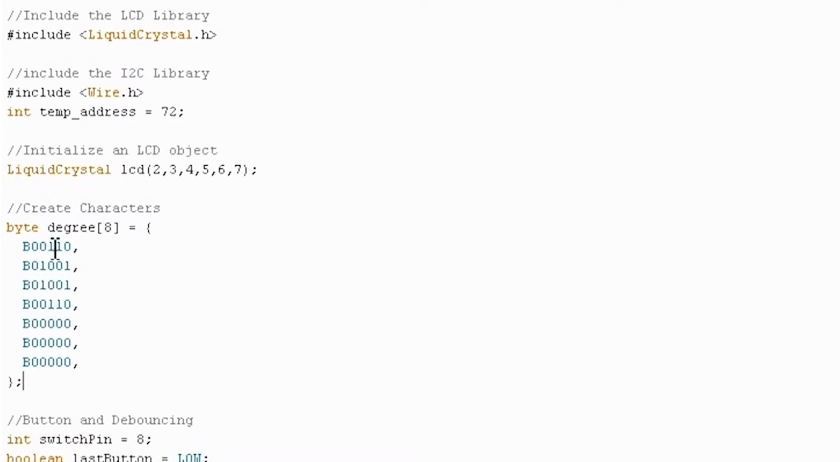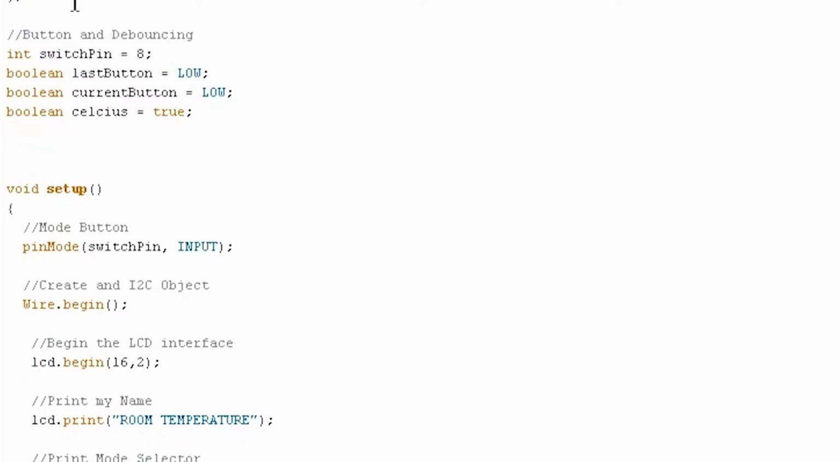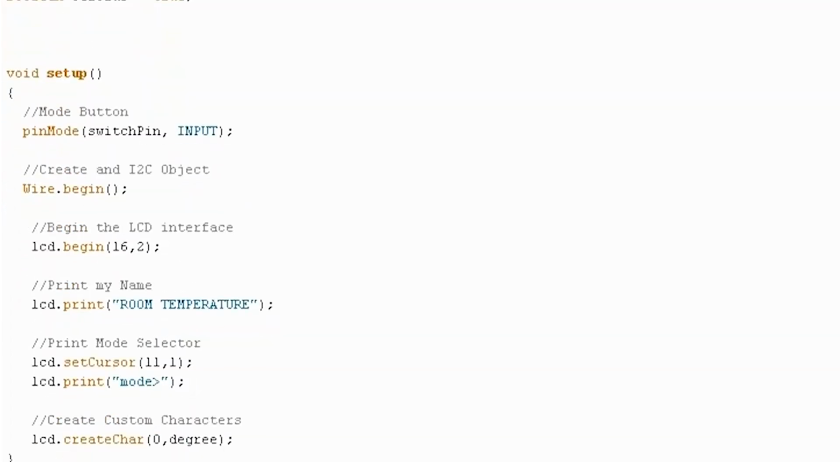It makes a nice little degree circle up there that we can use. And now this is literally copy and pasted from the debouncing code in tutorial 2. I'm just setting the input for what pin the switch is connected to. It's pin 8 in this case. And I'm setting button states, which are Booleans, so true or false, to low initially for both of them. And then I'm also just going to initially say that we're going to default to Celsius, and then pushing the button will change to Fahrenheit, and then changes back, etc.